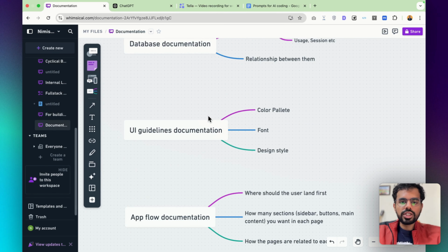Then coming to the UI guidelines, over here you would have to define how you want your product to look, what colors you want, what font, what design style. This is pretty much optional. If you just want to make something functional like an internal tool, then you don't have to care about this so much. But if you are creating a tool that you want to sell, then this becomes really important, because when there are a lot of apps, only your design makes you stand out.